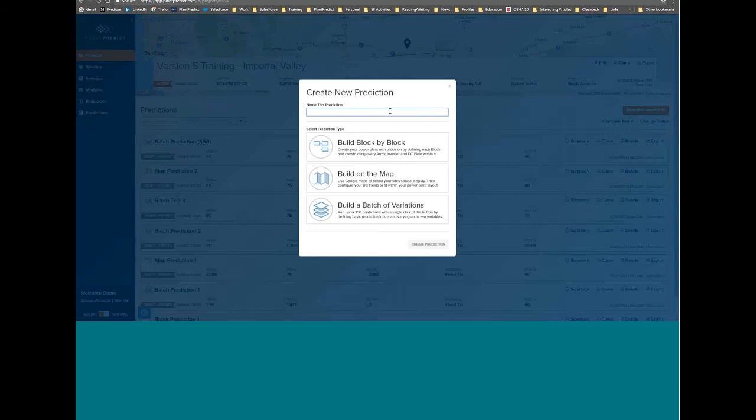So we're going to start off with the map builder, for those of you that may be less familiar with this new feature. I'll click map, I'll click build on a map, and I'll type in my prediction name, and then I'll start here.